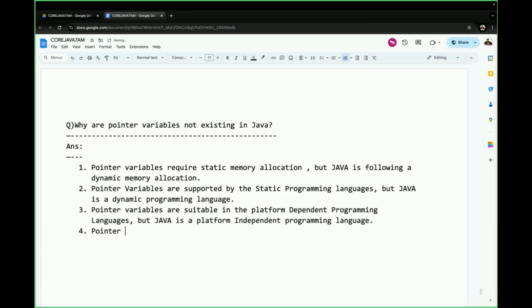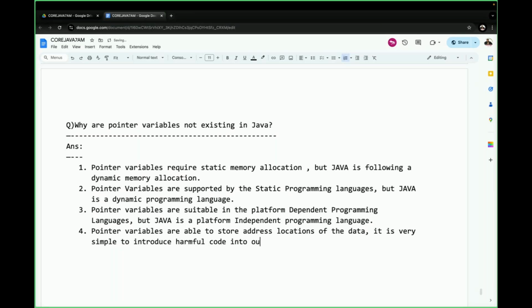Pointer variables are able to store address locations of the data. It is very simple to introduce viruses, related software, or harmful code into our system. So it will reduce security in the applications.